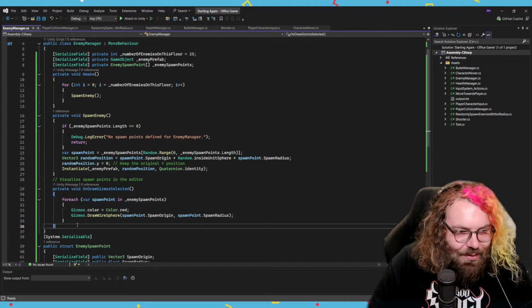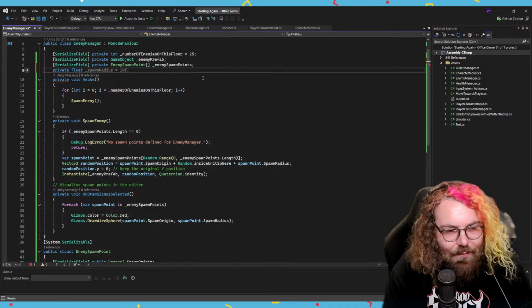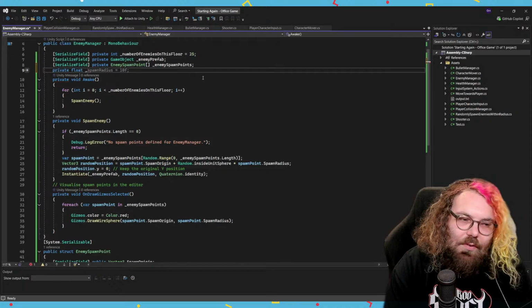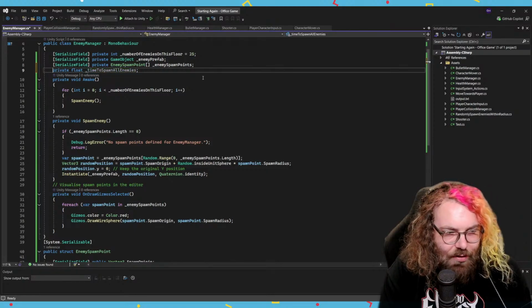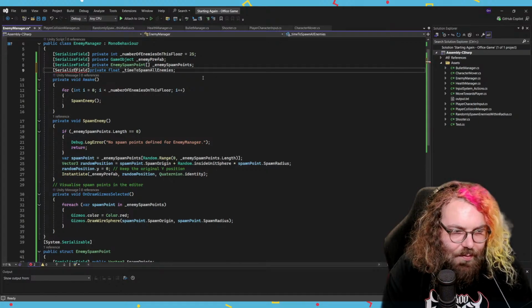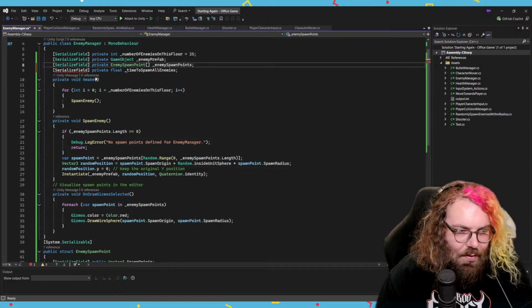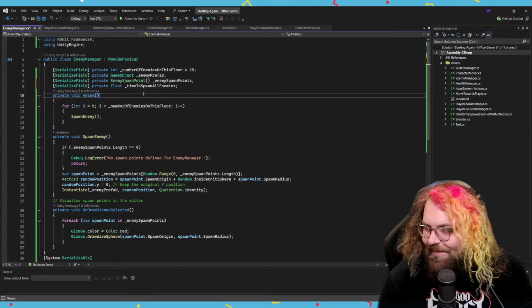Alright, let's do private float time to spawn all enemies, and this will be how long it should take to spawn all of the enemies in. Serialized fields. Have I spelled that wrong somehow? Oh, I didn't put a capital F. There we go. F's in chat.